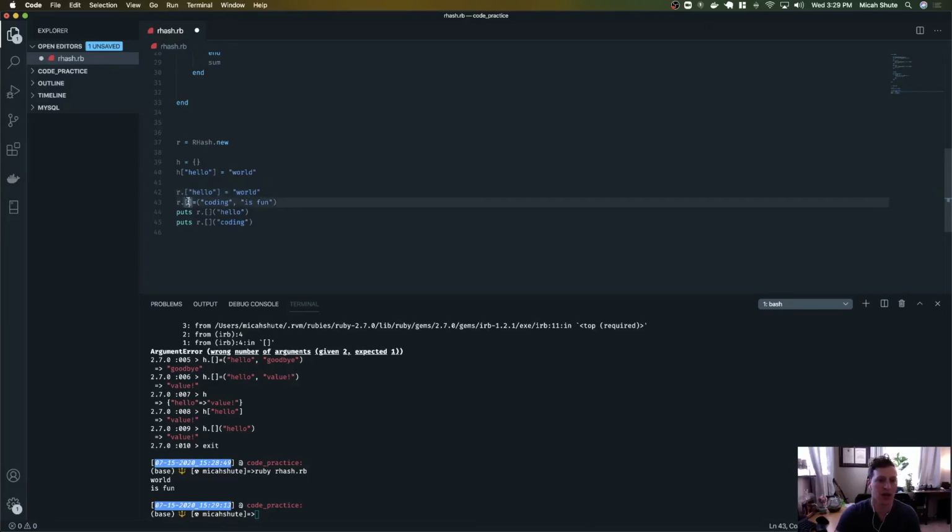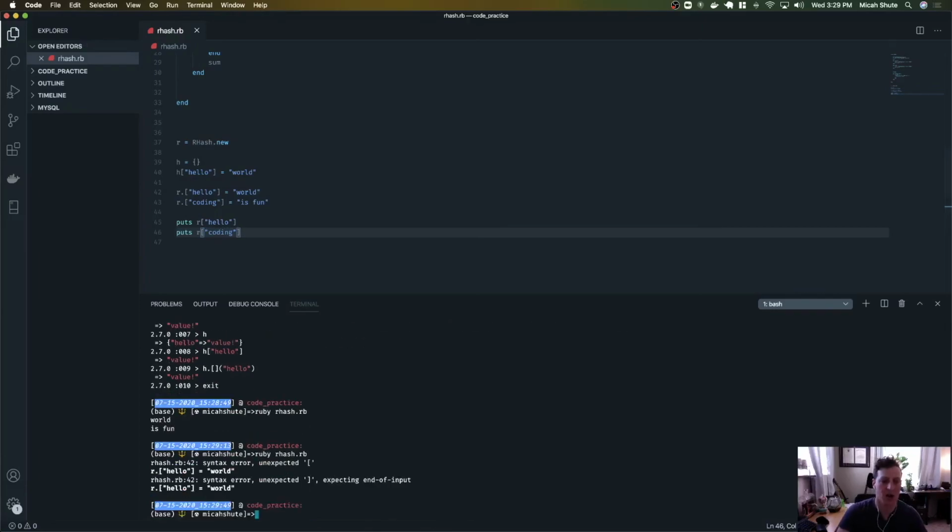All right, so I get r of hello equals world, r of coding equals is fun. All right, and I drop my thing. There we go. And then let's put these again: puts r of hello and puts r of coding. If I run this again, now I did something wrong. Let's see, unexpected bracket. Oh, because I still have my dots.